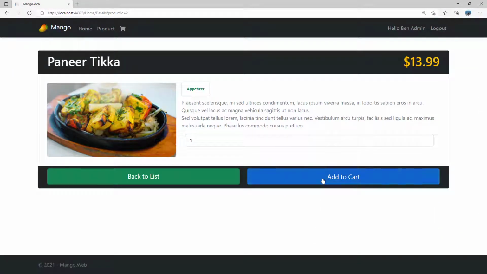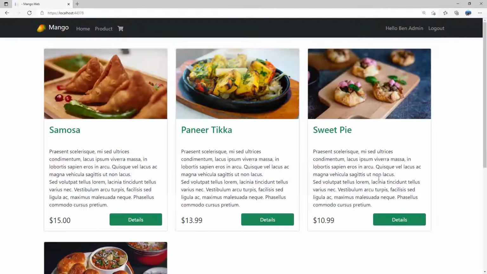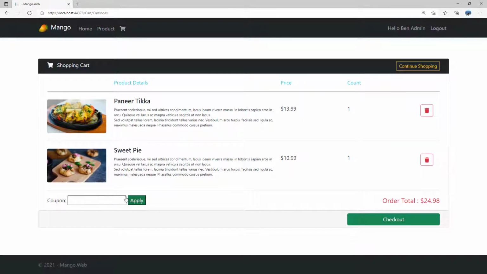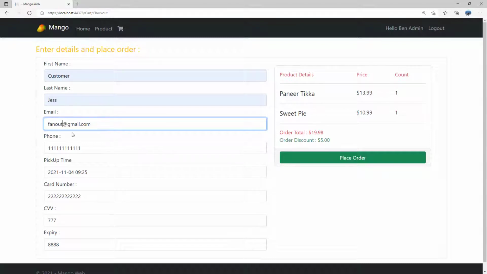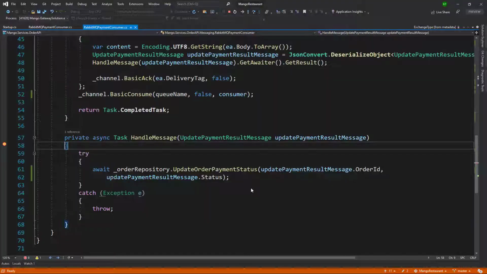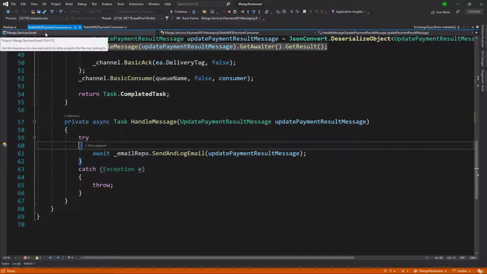Let me add items to the shopping cart here. I will call the email as fanout@gmail.com and let's place the order. Perfect, you can see it hits our handler. Right now we are in the order API. Once we hit continue here, it will hit the email API service. So both of our handlers have been called successfully.